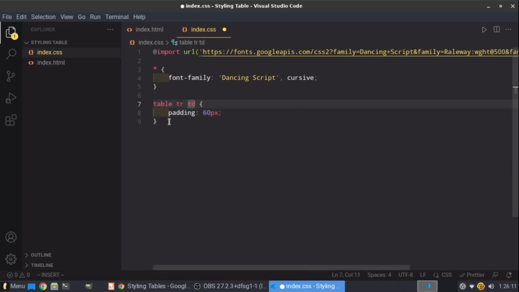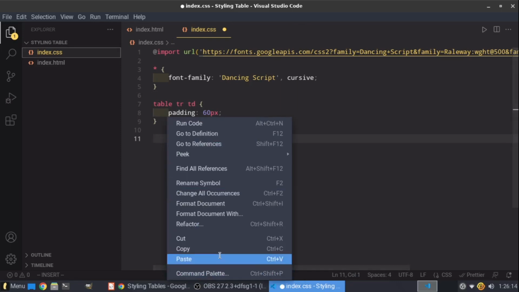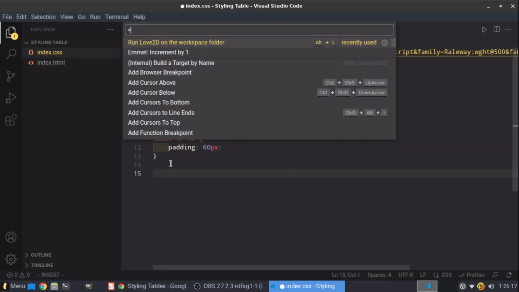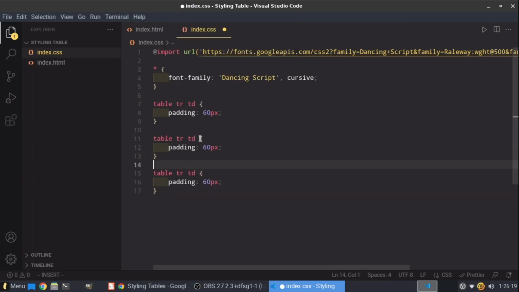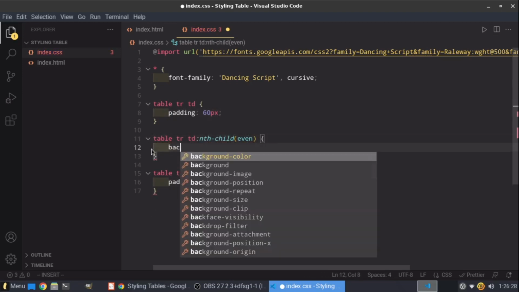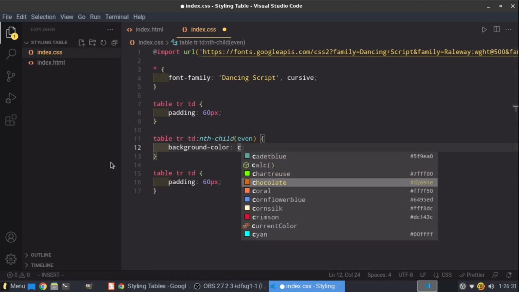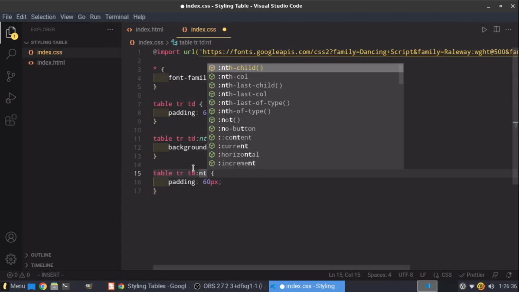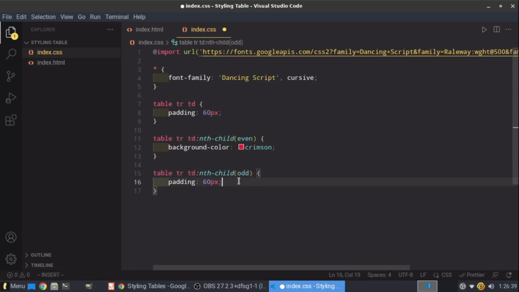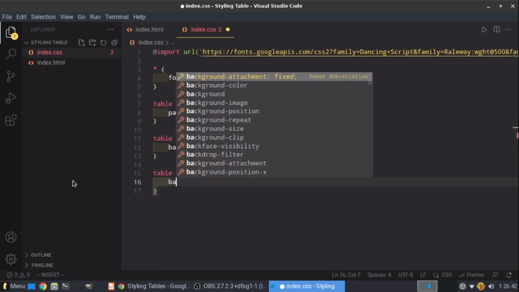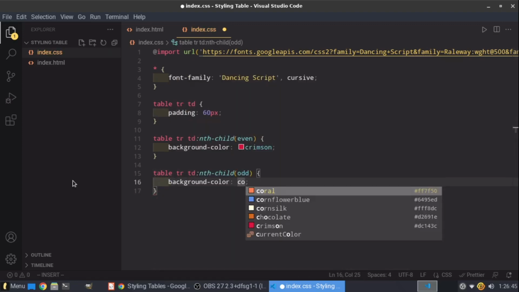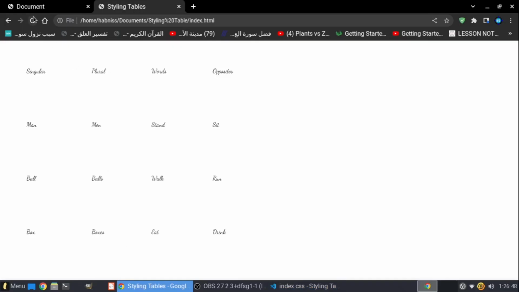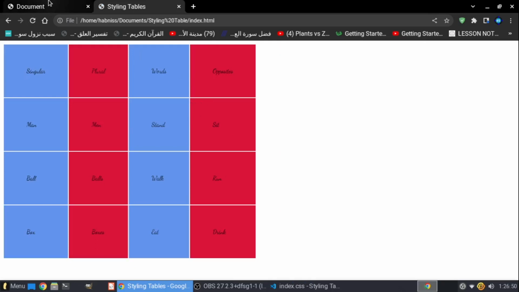First, copy this and paste it 2 times. And for the first one, write is child even, background color crimson, and for the second one, write is child odd, background color cornflower blue, they're much more better.